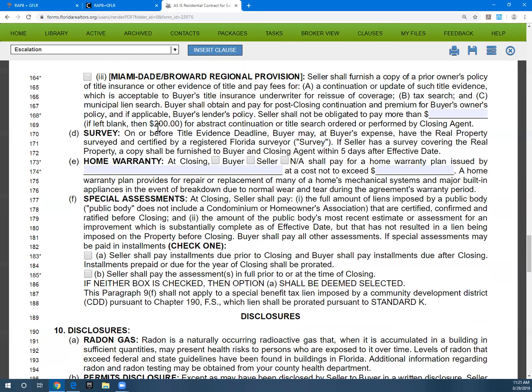But let's continue. Let's get back on track here. So survey. Nothing really to take care of in here except for understanding. The buyer has the ability at their own expense to secure a survey. That's typically done through the title company. I know it's an automated request from our title company. Do you want a survey or not?